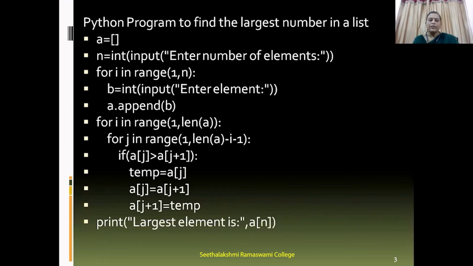We have to sort the array first. So it is i in 1 comma len of A. It's a bubble sort. Everybody knows it, computer science students. So for j in range 1 comma len of A minus 1, if A of j is greater than the next, we compare the elements. It is a bubble sort. Finally, the largest element will be stored in the last part of the array. So we print the largest element is A of n. The array A's last element is n, so we are printing the last element.